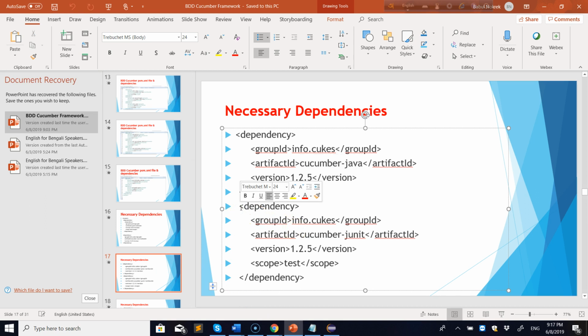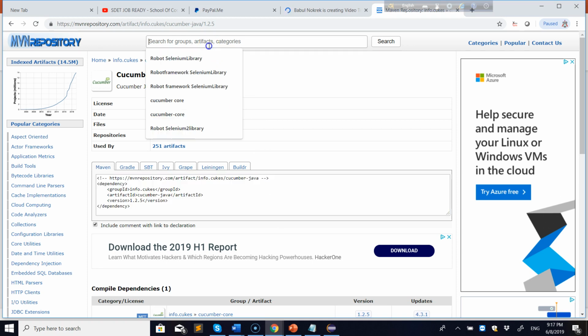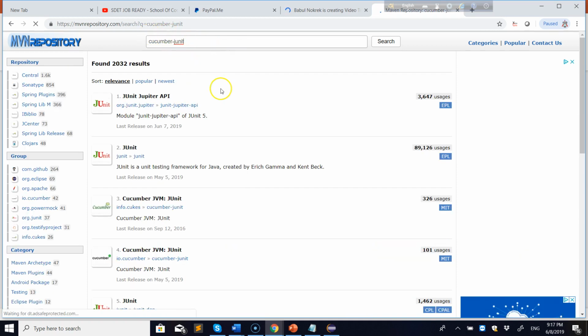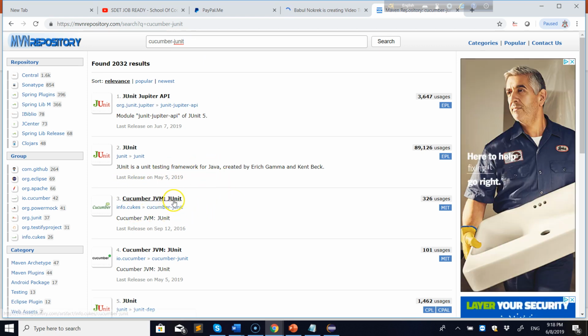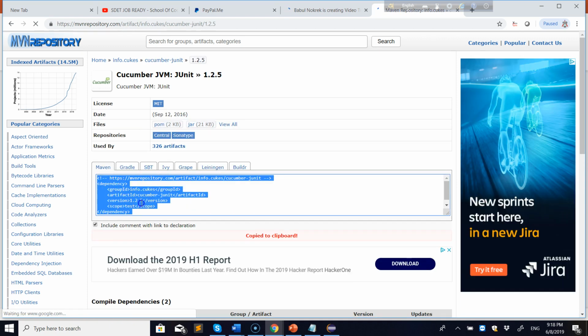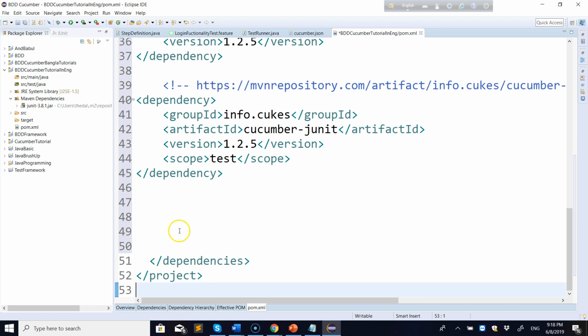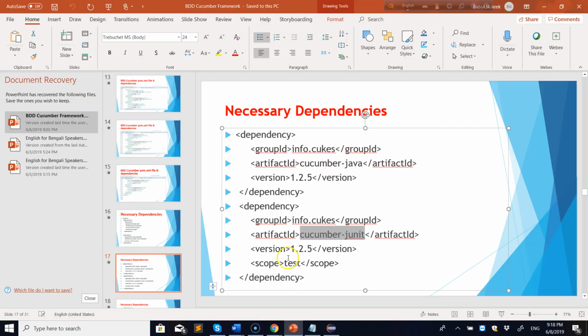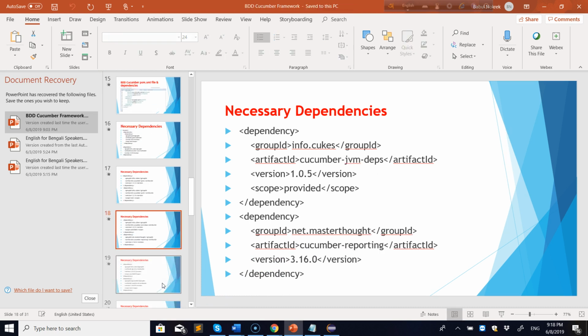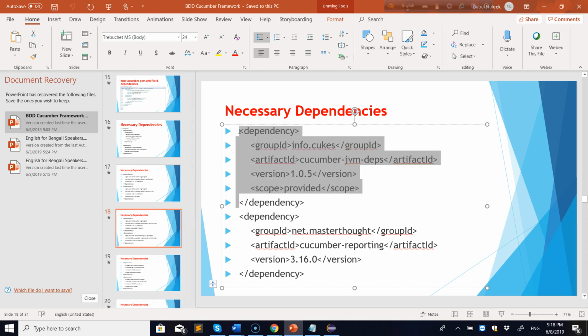Now I'm just copying it. But if you want, I can show you one by one. I will also bring cucumber JUnit. Go to the MVN repository here, write cucumber JUnit, info.cukes. Right click here, take it, copy and paste it. Thus we can copy and paste the necessary jar files here one by one. Now to save our time, I'm not doing it anymore. What I'm going to do is just copy this.